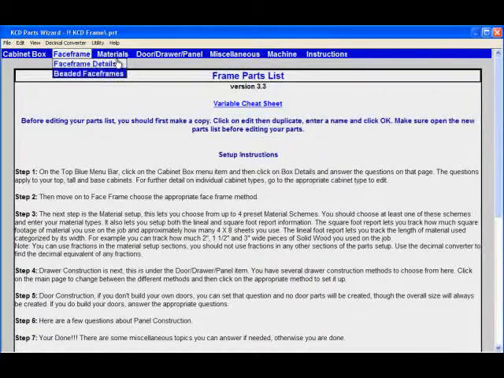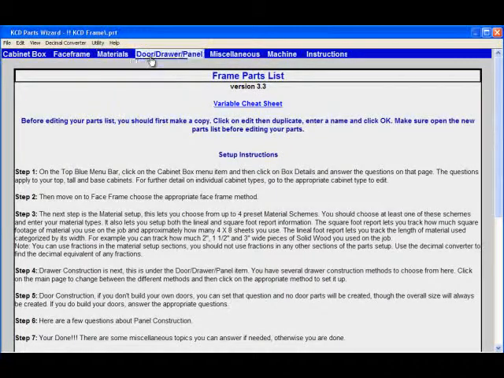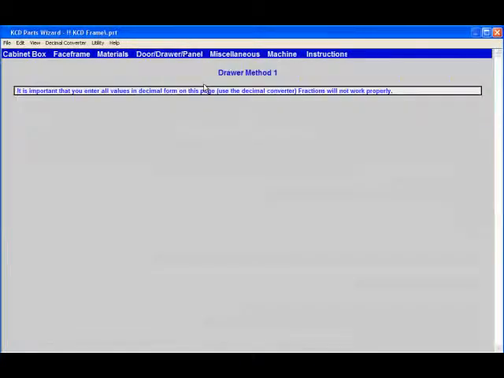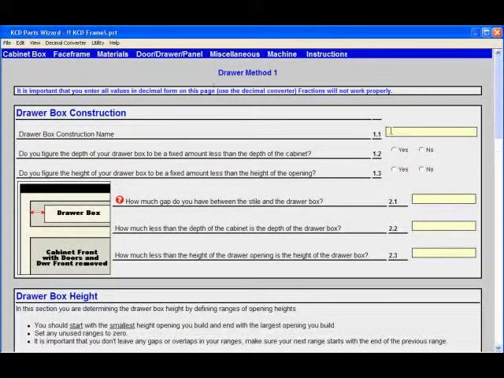It does have information about setting up your materials. Or as far as, for your doors and drawers, here's your drawer section, and you can set it up for drawer method 1. Well, you remember how we had a question on the frameless that basically asked how much less the opening. Well, we have drawer box construction name here.